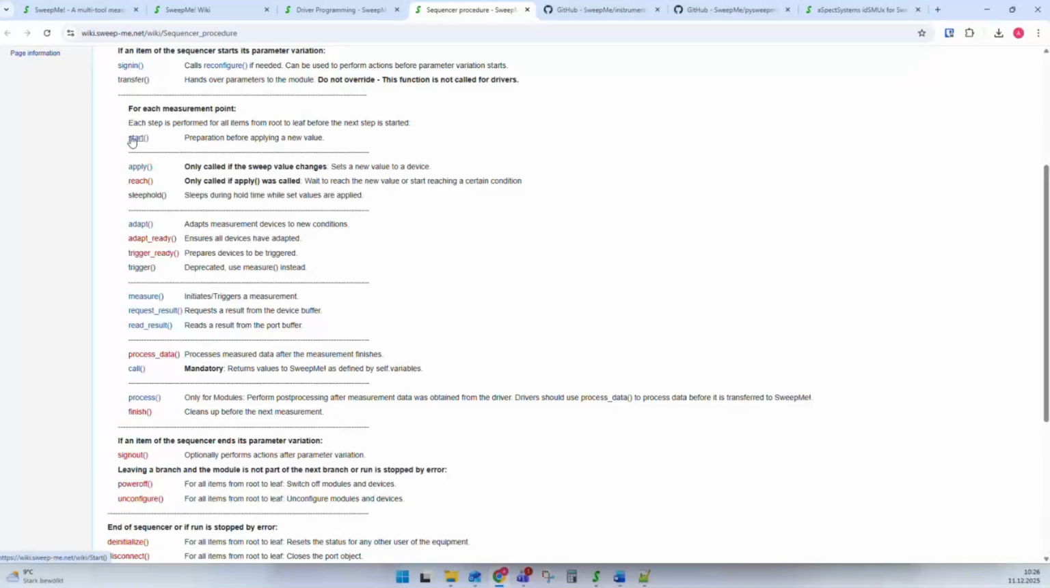We have a start phase and a finish phase. This is something where you can prepare something and you can clean up something at the end. It is a little bit up to you what you want to do, but sometimes it's necessary to have these phases to make sure for each point something is correctly set up and so on. Then there comes the apply phase. Now the set values that you create in SweepMe in the sequencer, they are handed over to the driver and are applied in the driver.